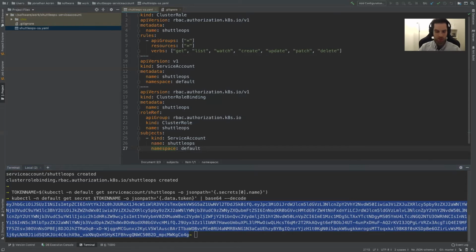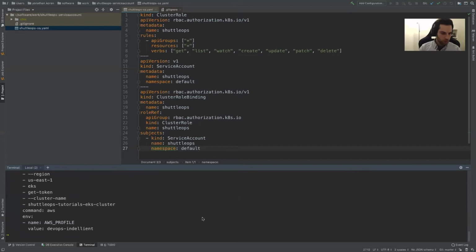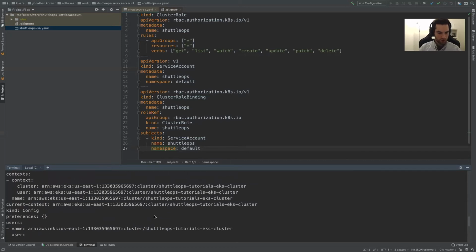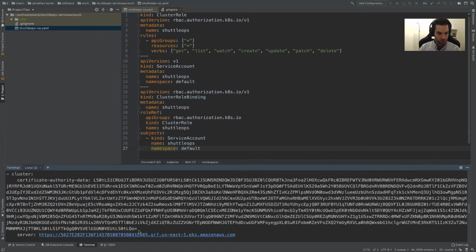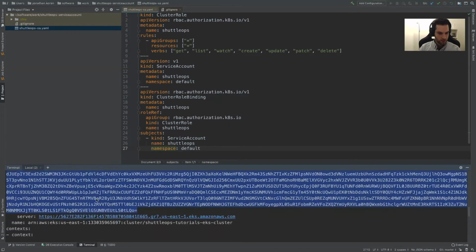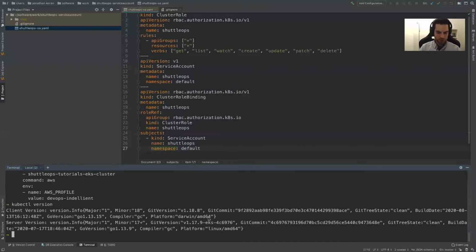But we also need the certificate authority. So we could use kubectl config view, and this will give us our certificate authority certificate right here. And it's also going to give us our API endpoint. Lastly, we just need the version of the Kubernetes API for our cluster, and we can see here, server version, that we're on 1.17.